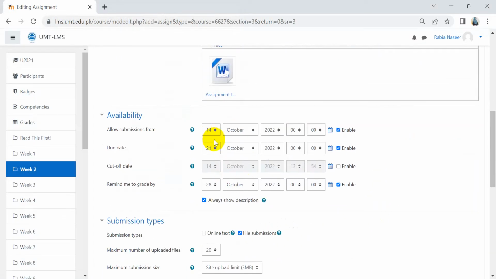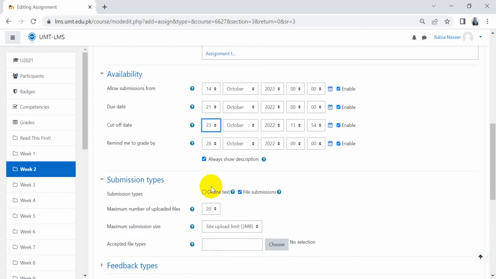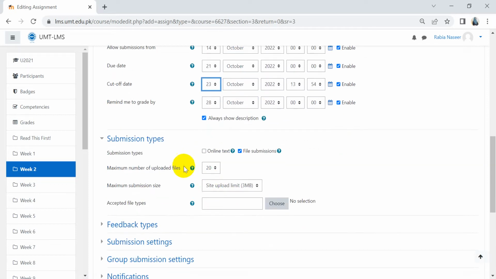For the availability, we have seen that the submissions will be allowed from 14th of October 2022, and the last date will be 21st of October. For the cutoff date, you'll be allowing late submissions from the side of the students, and since our due date was 21st, let's make our cutoff date 23rd of October. And remind me to grade by will be a simple reminder which will just remind you that your submissions have been received, and you are allowed to grade them now.